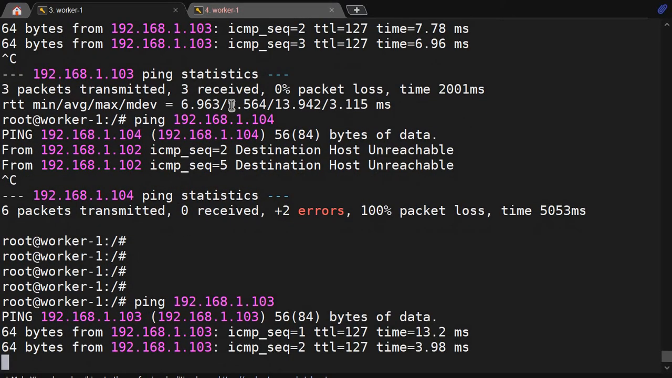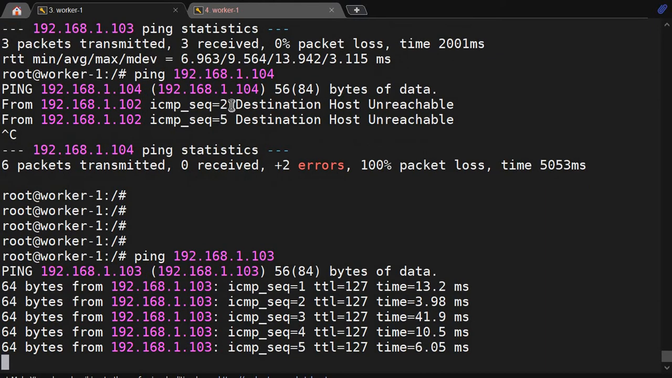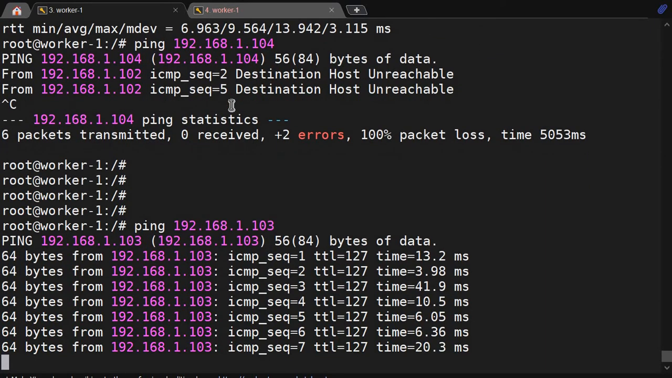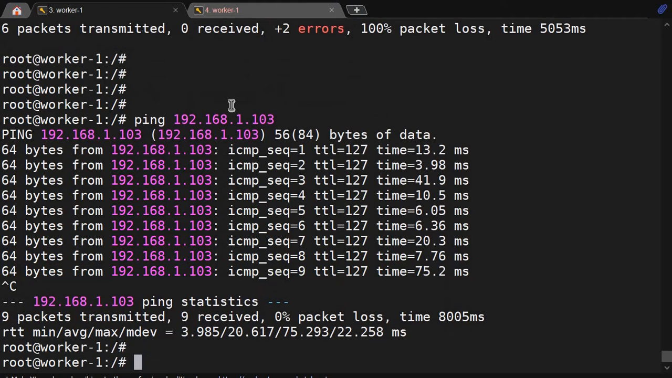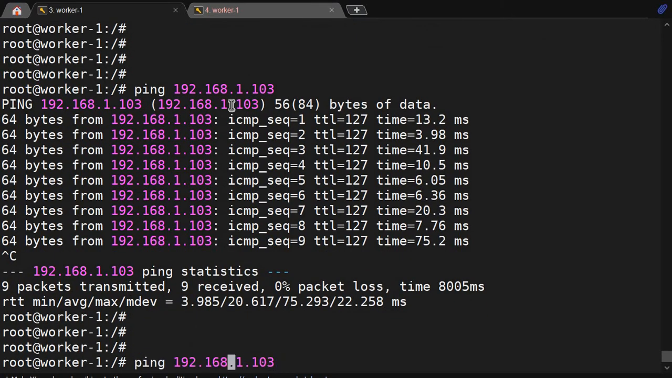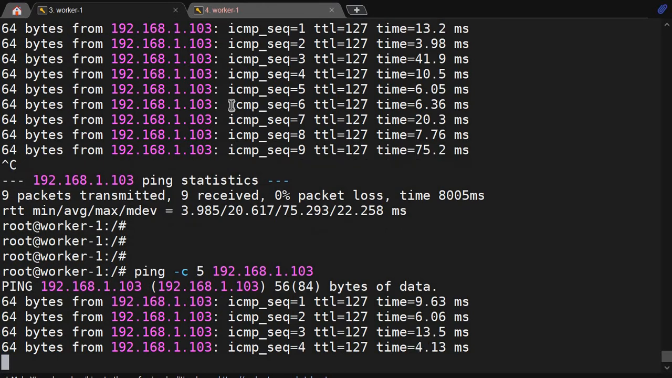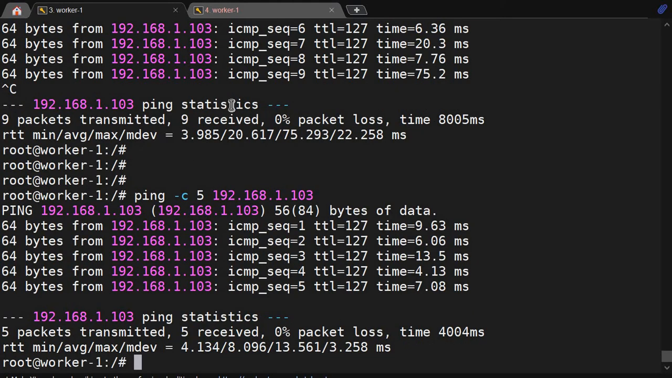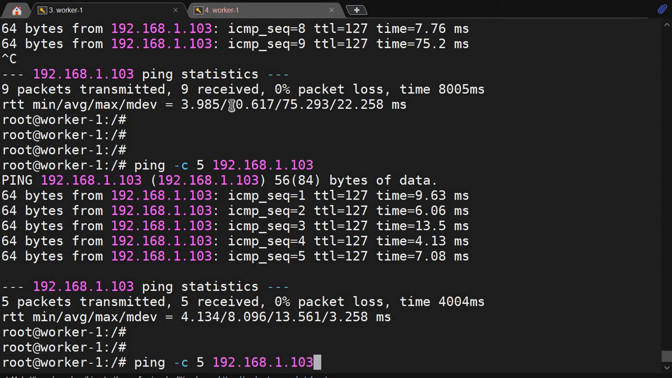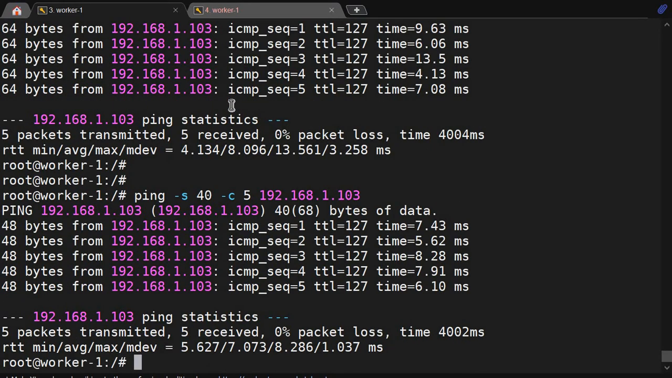If I do this, it will continue until I press Control C. But I don't want that, because I have to press Control C. So for that, we can put -c count, like 5 count. It will ping 5 times and automatically get disconnected. You can also control the size of the packet. You can put count 5 and size -s 40. So you can define the size of that packet.